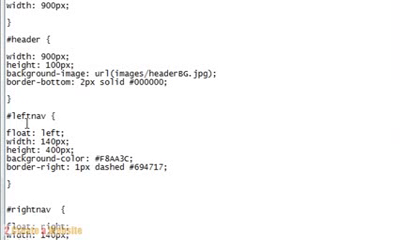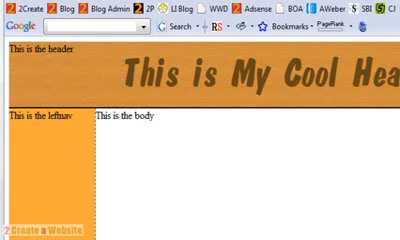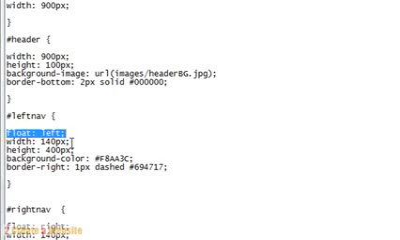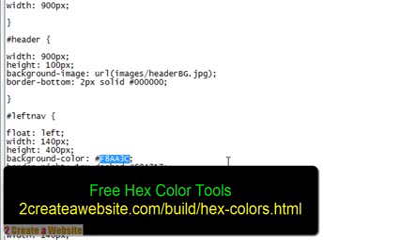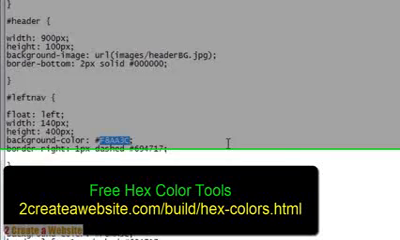Let's move on to the left nav. It's floating to the left, very important. So the browser knows to move the left nav area to the left side of the page. Here it is over here. It's got a width of 140, a height of 400, and this is the background color. If you don't know your hex colors, or if you need help generating hex colors, you can use any graphics program like Photoshop, or you can go to my site. I'll put the link up and I have some hex color tools there.